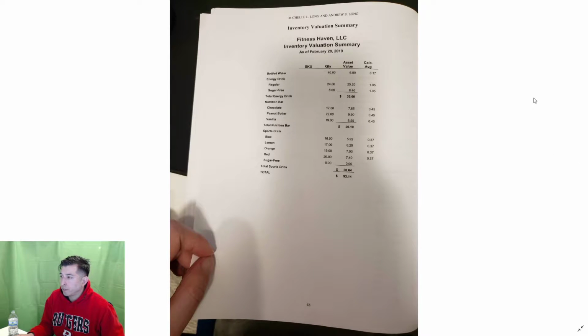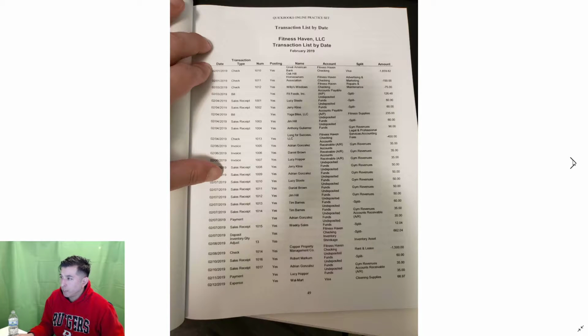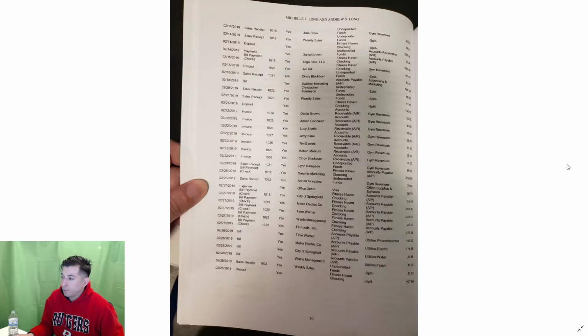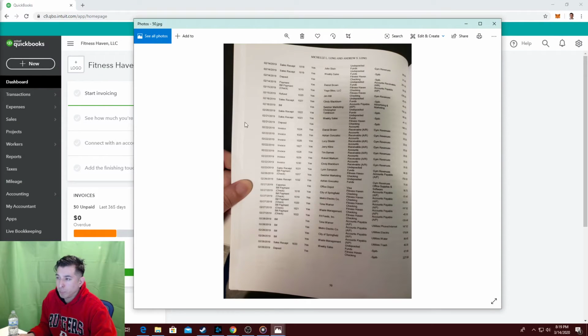This page contains inventory valuation summary, page 48. Page 49 is transaction list by date. And page 50 is the second page of the transaction detail by date. Okay, so this is going to be all the pages for the February transactions, which we'll be beginning to tackle in this stream.